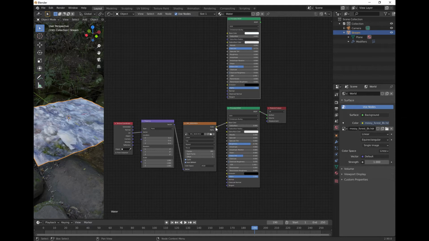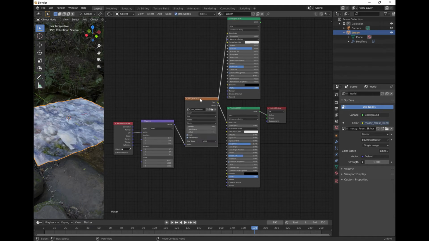But by connecting this link from the color output of the movie texture to the color input of the upper shader here, you'll find that both shaders are going to be using the same movie as their starting point.